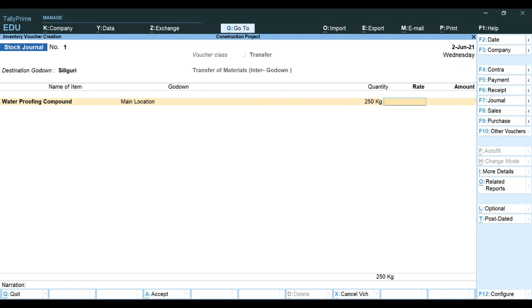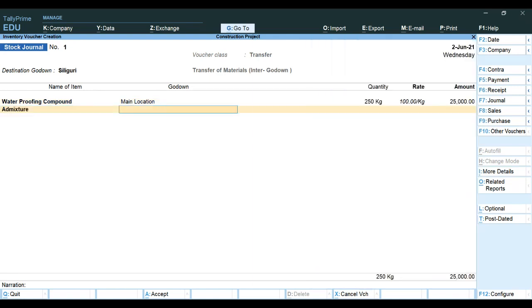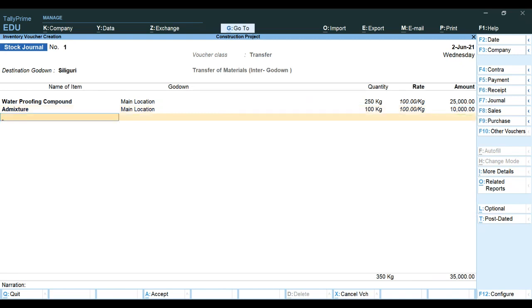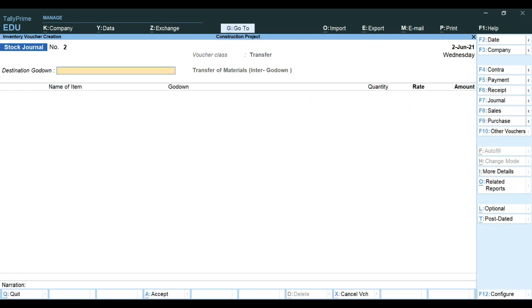So we put down the 100 and then admixture from main location. Quantity is 100 kg. 100 kg, again 100. So that's the inter godown transfer from main location to your site. Over. So the fifth entry is done on 1/8, 1st August.